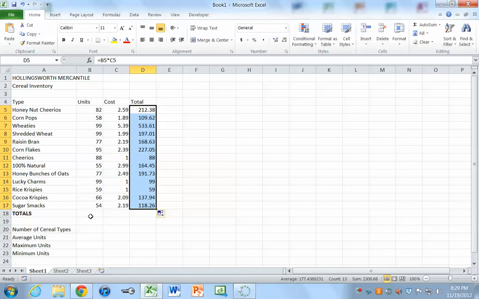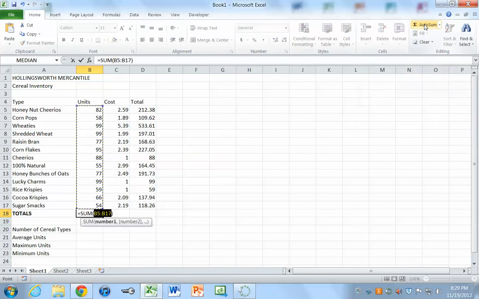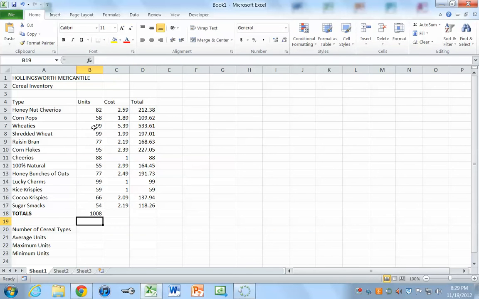Now we do need to total column B and we need to total column D, but we are not going to total column C. So there at the bottom of B, in B18, we're going to do an auto sum. Go up to your editing group and click on the auto sum button, and it will predict that we want cells B5 through B17, which is correct, so we'll press enter.